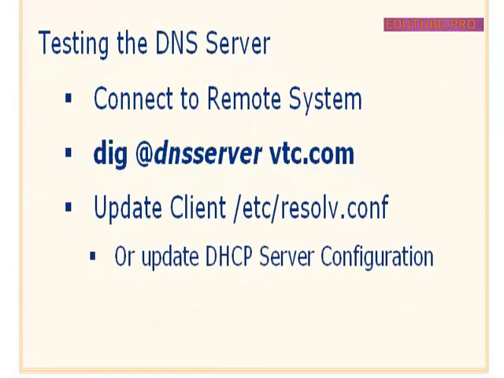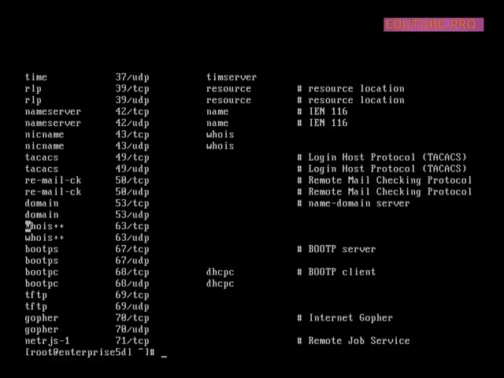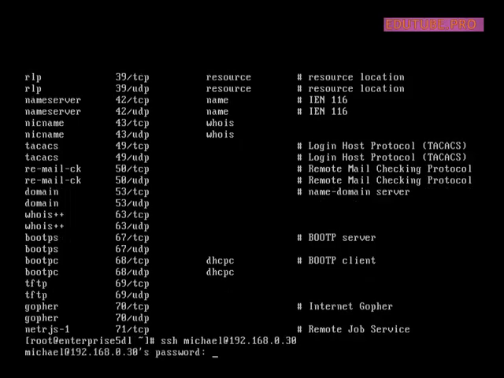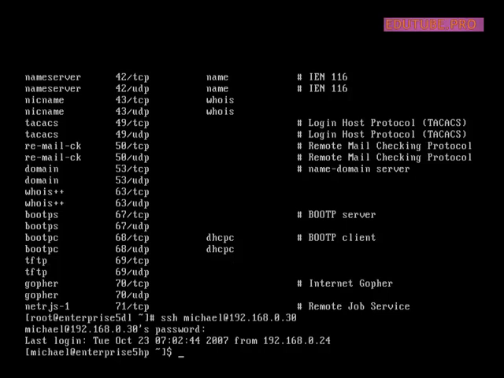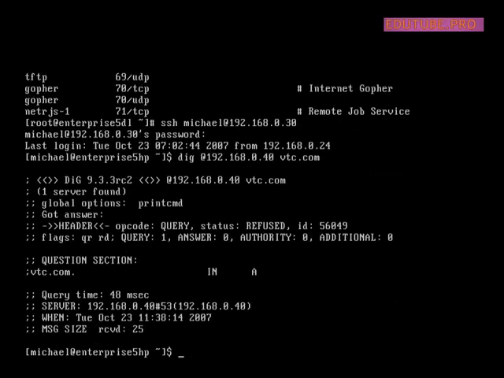Now let's test this DNS server. First, let's connect to a remote system. And in another video, I described how you can use the dig command to test a DNS server. The local system, or the system where I created the DNS caching name server, is on 192.168.0.40. And let's see what it gives when I look up vtc.com. That looks like a good DNS server.